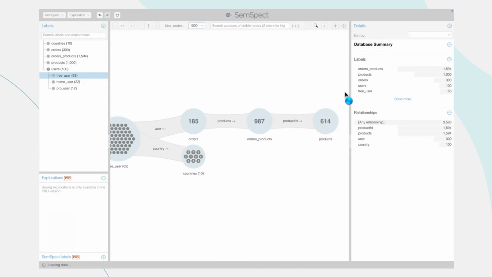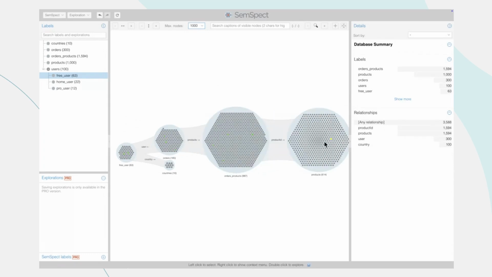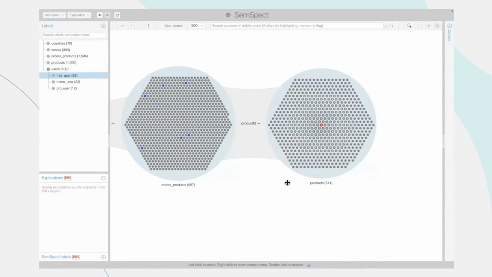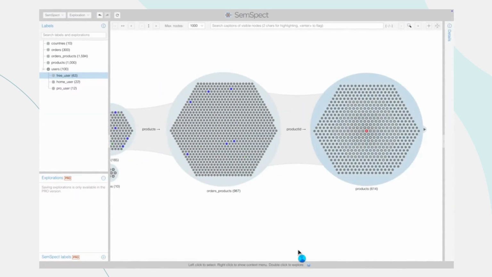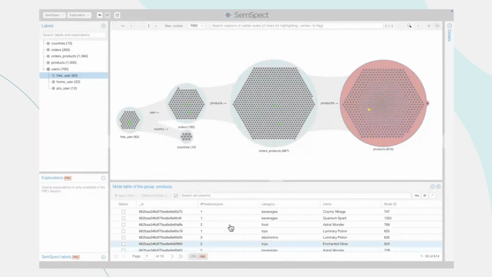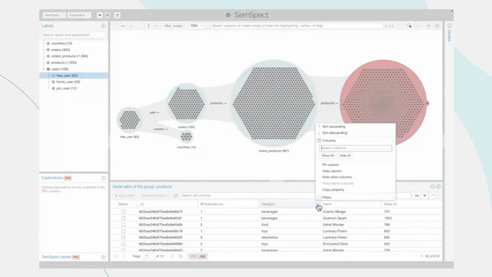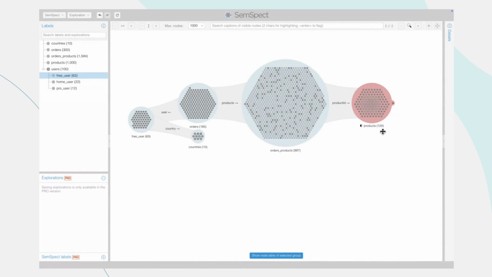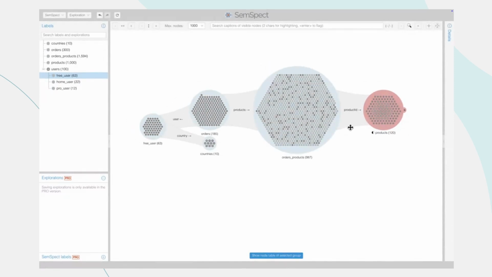And let me increase the threshold here a little bit. Then you see all the products here with details on the right-hand side. And you see that some of the products are ordered more than others. And let me just filter this down to a particular category of products, let's say food, and apply this as a filter. Then you see that 120 food products were ordered.